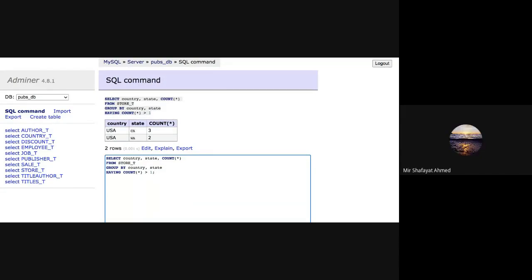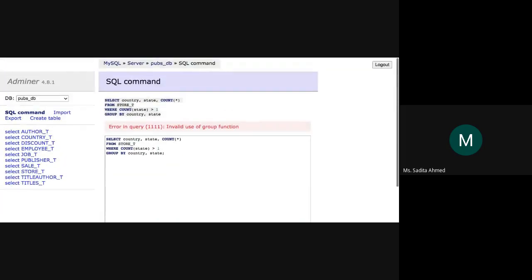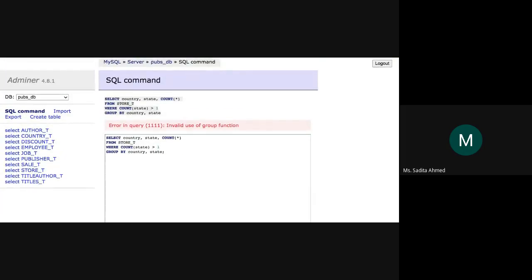Remember the error. Understand the nesting, basically. Always remember, we learn more by errors. Why is that? Because when you read errors, you understand more. Remember what error we got when we tried to do this? Invalid use of group function. What does that mean? Group functions cannot be applied in the where clause at all.